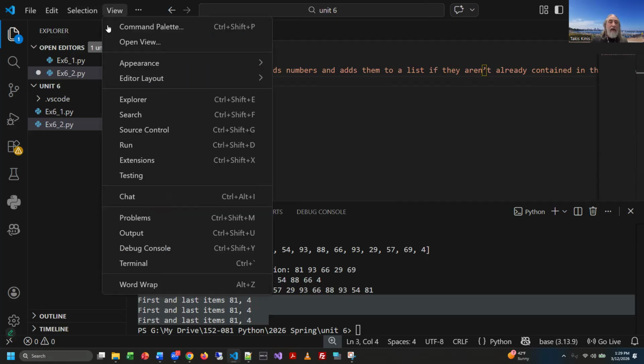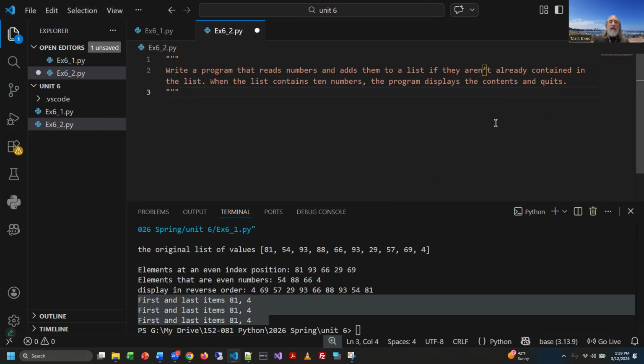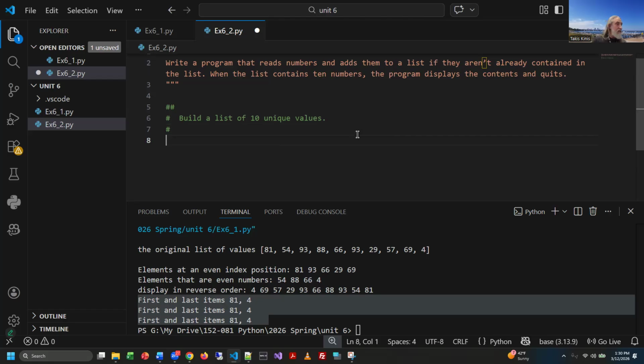I'm going to turn on my word wrap here. It says, write a program that reads numbers, so that implies input, right? And adds them to a list if they aren't already contained in the list. A nice little exercise. When the list contains 10 numbers, the program displays the contents and quits. And what I did last time I built this is I added a little comment at the top: build the list of 10 unique values.